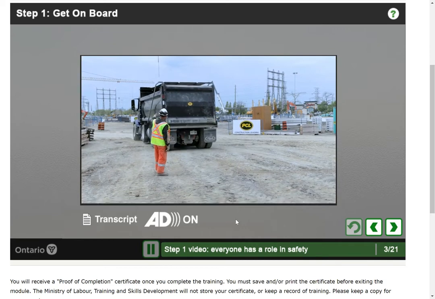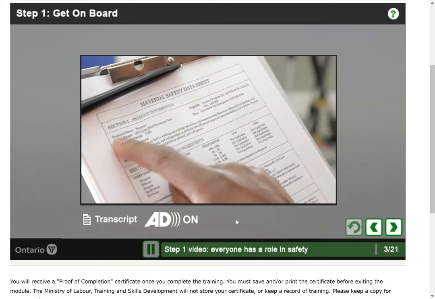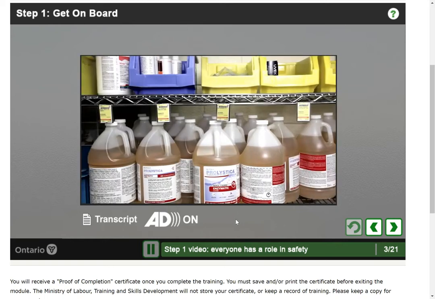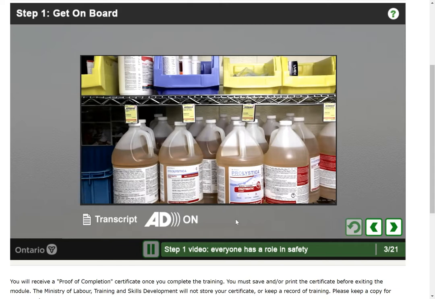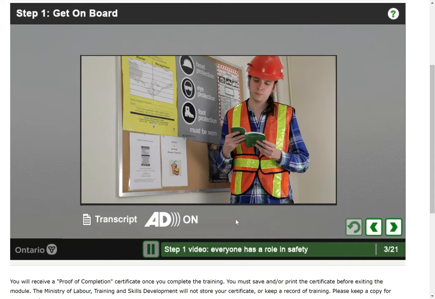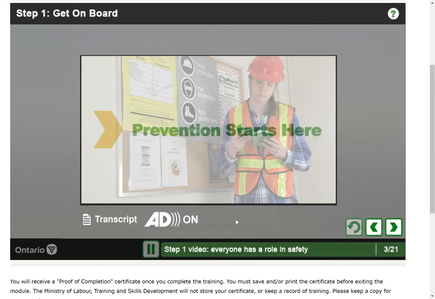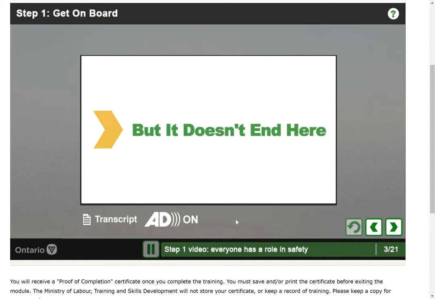That's because new and young workers often aren't told about or don't understand the hazards of the job. Sometimes they don't know what questions to ask. Sometimes they don't even know who to ask. Prevention starts here, but it doesn't end here.